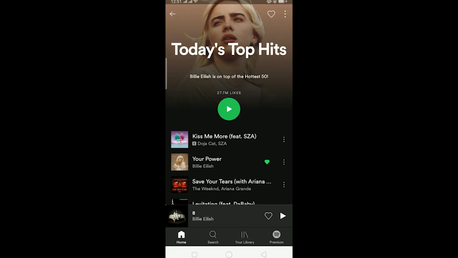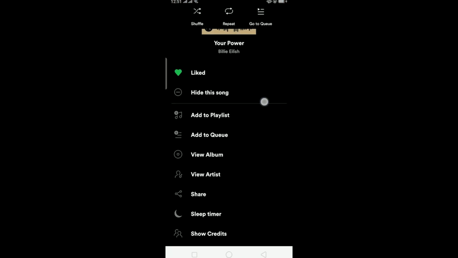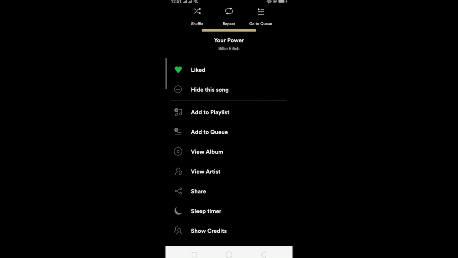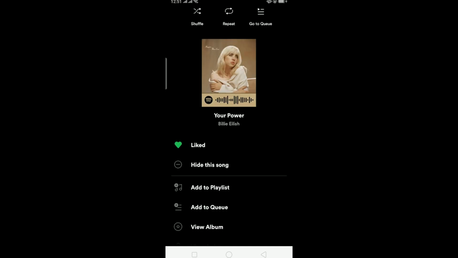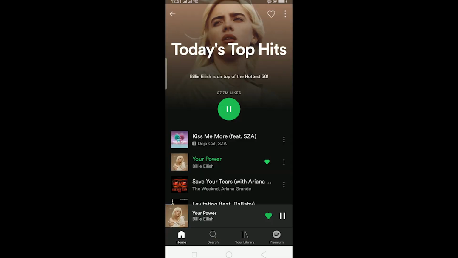But if you want to download a specific song, you can enter the song. I can click on this three dot menu at the top, scroll down, and you should see a download button over here, and you can click on that download button and download the music if you want to download the music individually. So that's basically all the ways you can download and listen to music offline on Spotify.